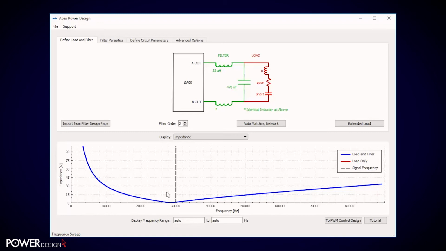This page can do a lot more, such as calculating heat sinks and parasitic elements in your filter components. We'll get to those in the next video.